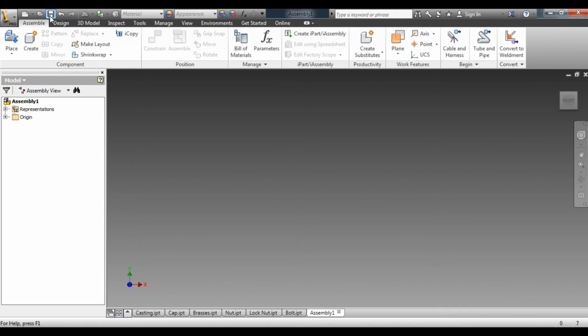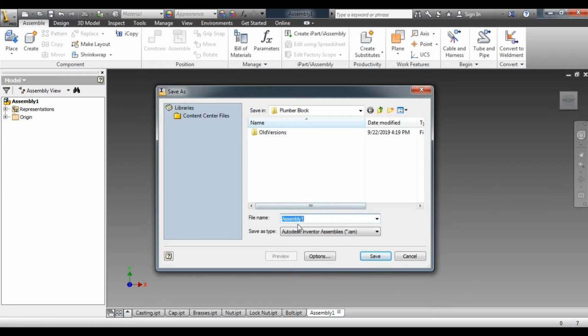First, save the file. The file name is Plumber Assembly. Save this.